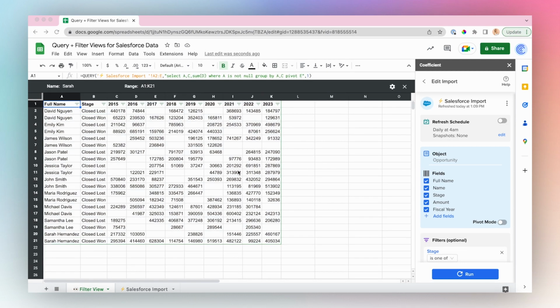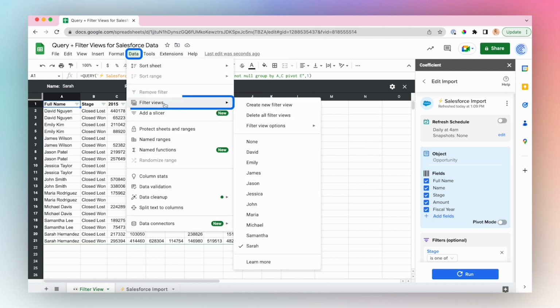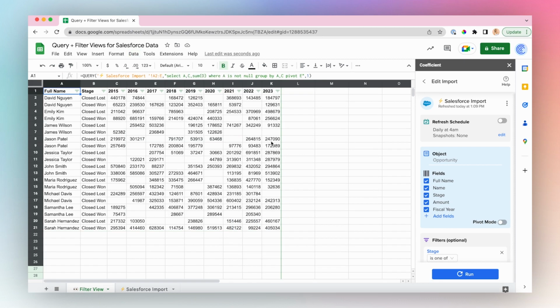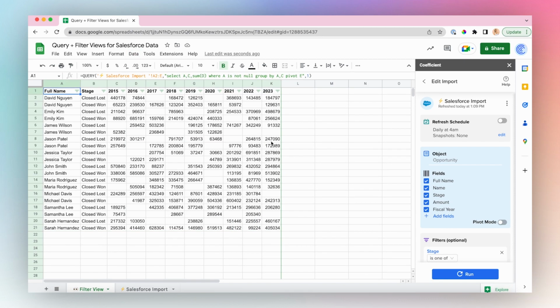So I went ahead and created more views for each of my sales reps, and you can see each of the filtered views by going to Data, Filter Views, and you can see a list of the available filter views. Now, if I go back to None, I can see the original data set. But let's say, for example, I'm Sarah, and I want to see just my sales performance across the years.